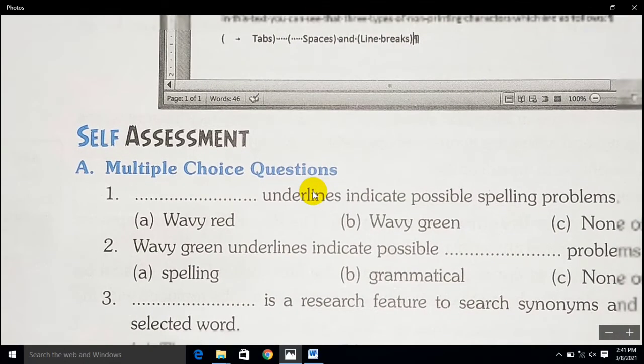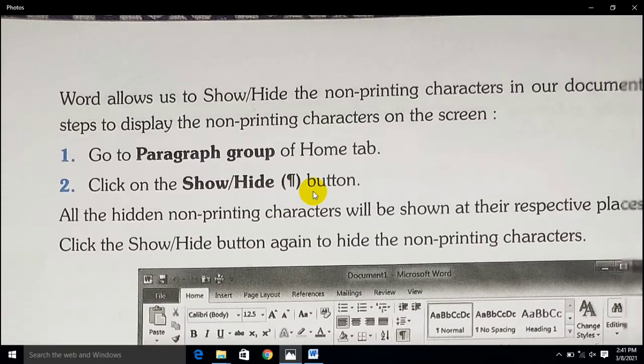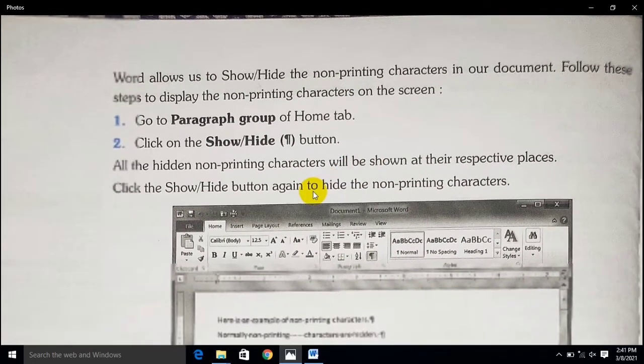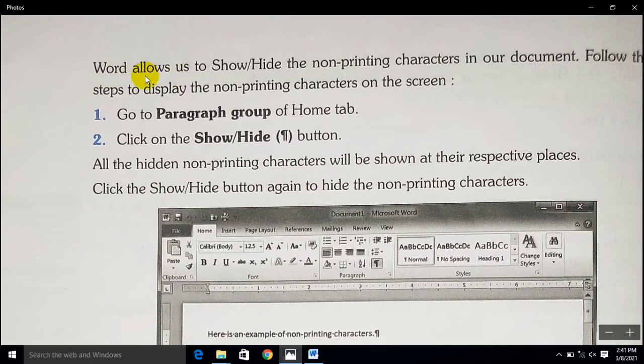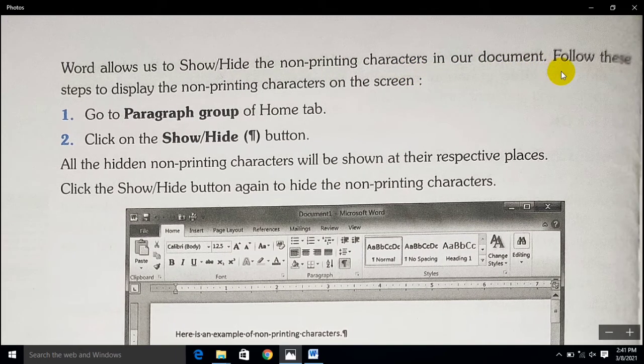So my dear students, here some points are left. Microsoft Word allows us to show or hide non-printing characters in our documents. Follow these steps to display the non-printing characters on the screen. The non-printing characters can be shown on the screen. So go to the Paragraph group.